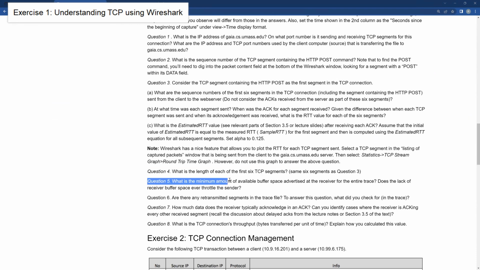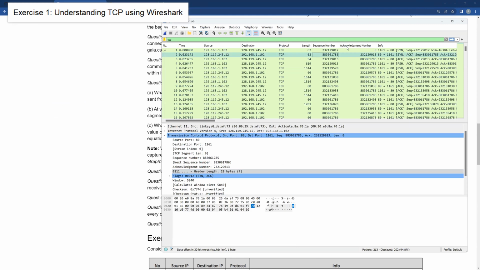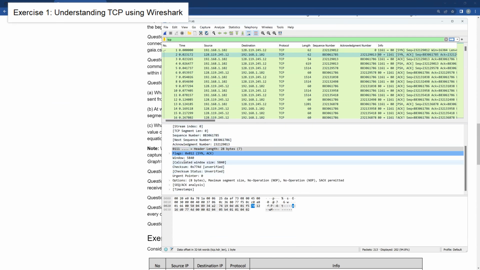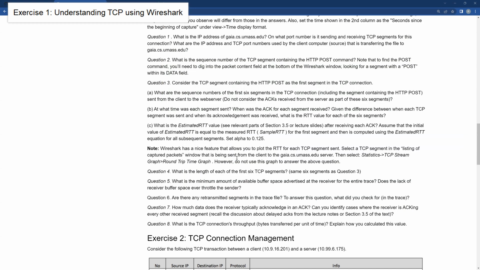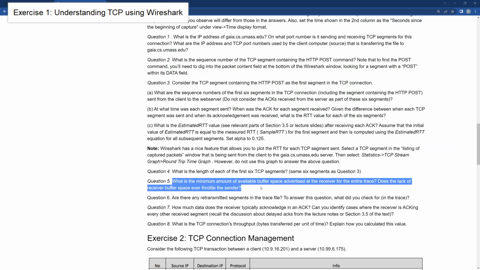What is the minimum amount of the buffer space? For the buffer space, you can have a check of the SYN-ACK packet. It will mention the window in here. You can see window 5840. Then you can figure this out. This is the maximum value of this, and you can compare it with other packets. This one is pretty easy.